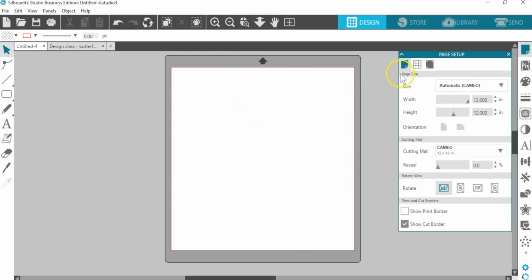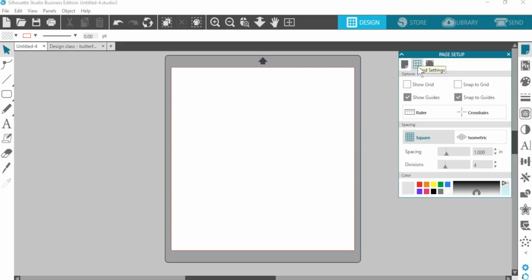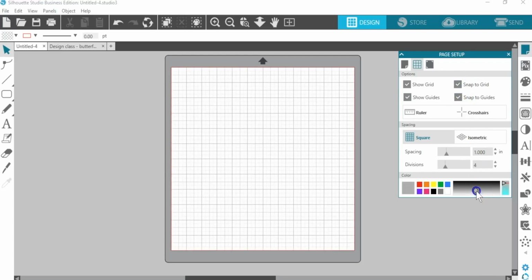In the Page Setup panel, open the second tab for the grid. Check the boxes for Show Grid and for Snap to Grid. We can make the grid lines darker by moving the selection point around in the colored section at the bottom. Having Snap to Grid enabled makes drawing rectangles very easy. I usually keep my spacing at 1 inch and divisions to 4. That means my snap points can go as small as 1/4 inch, although you can change these dimensions for your own projects.